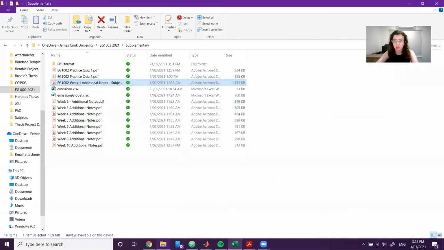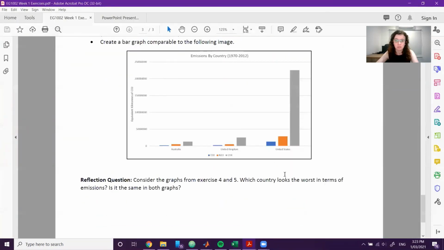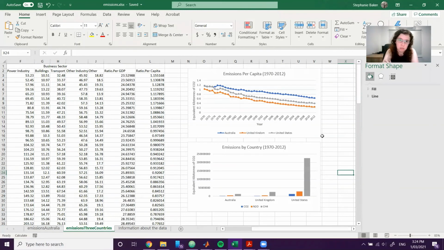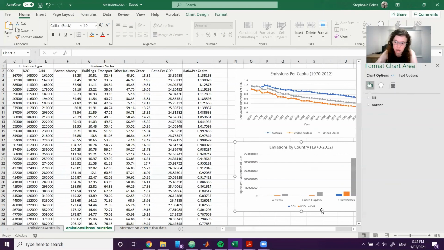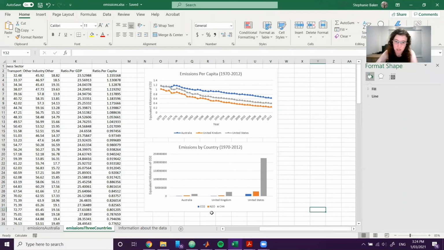So the reflection question at this point was, which of these makes each country look worse? So if we have a look at the first graph, per capita Australia is worse. So per person we have more emissions. But then when you look at graph 2, our emissions by country graph, you can see that the raw amount is very, very low compared to the United States. So certainly in our bottom one, United States looks worse by far. All of those bars are clearly much larger. Australia and the UK seem pretty similar in terms of CO2 and N2O, with the UK being higher for CH4.